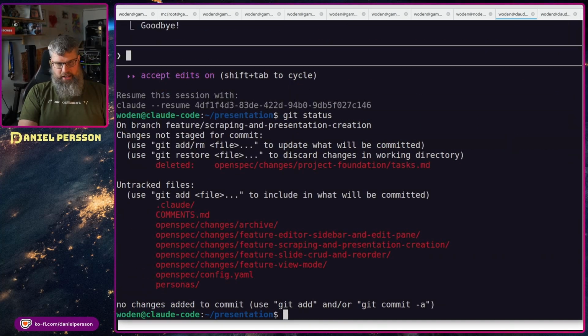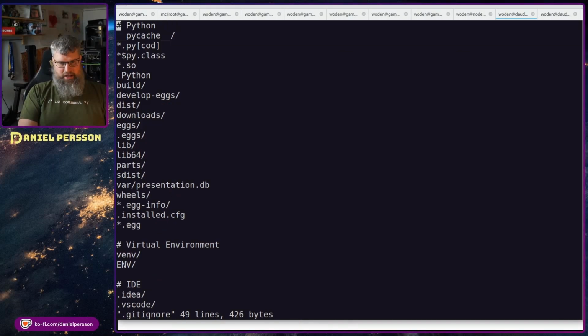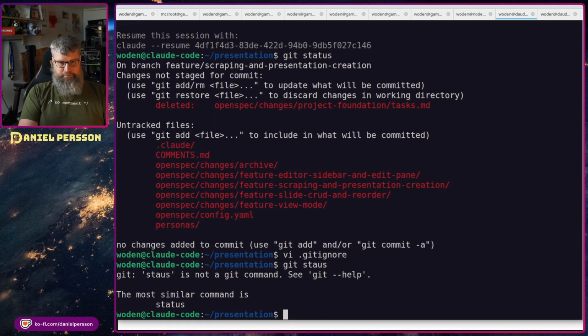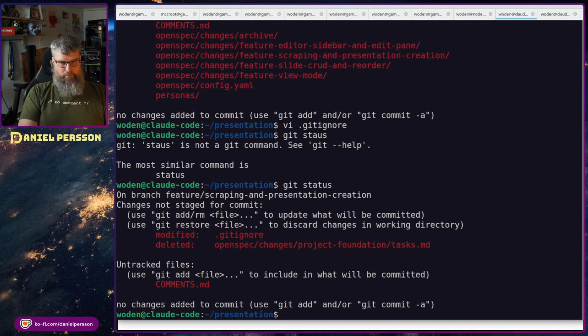So let's check the git status here. We have a bunch of things that aren't checked in, mainly. We haven't checked in OpenSpec. So can git ignore, has it that? Didn't we get that updated? So OpenSpec, like that. Slash Claude and slash personas. And we're gonna remove comments.